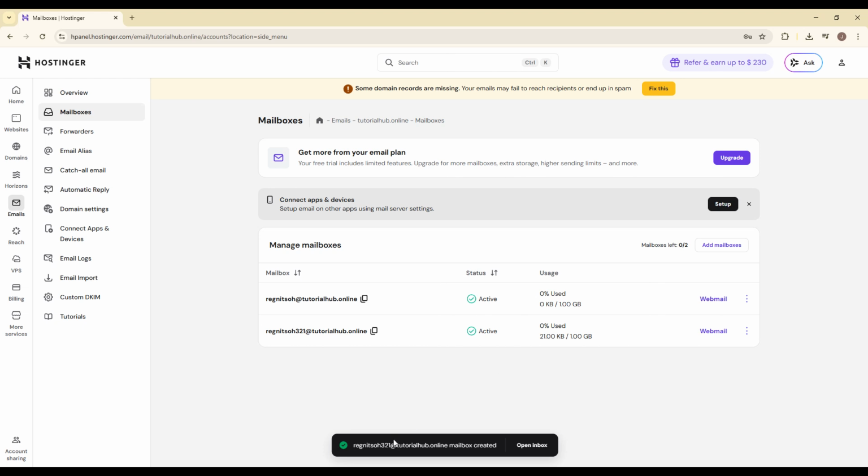After entering the email name and password, double-check everything to make sure there are no typos. Then click on the Create button. Within a few seconds, Hostinger will set up your new mailbox, and you'll see it listed under your Mailboxes section. And that's it. Your business email has been successfully created.